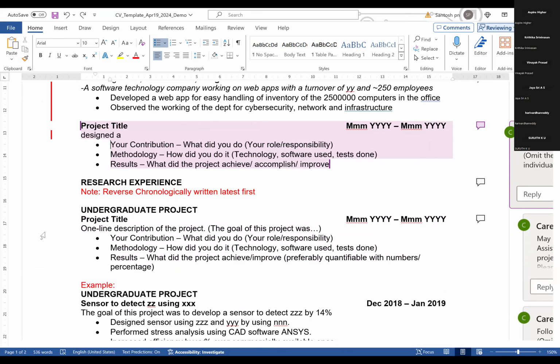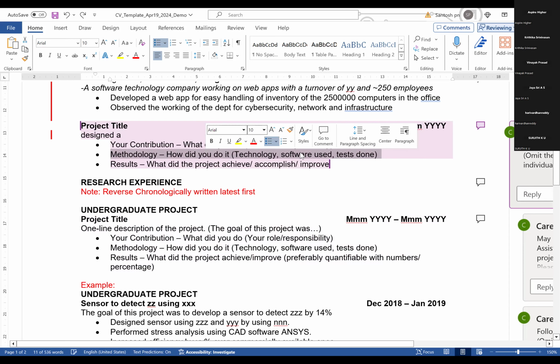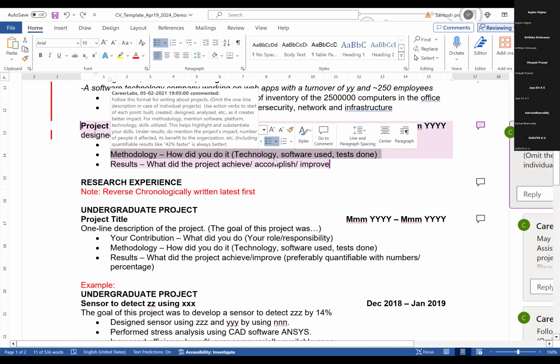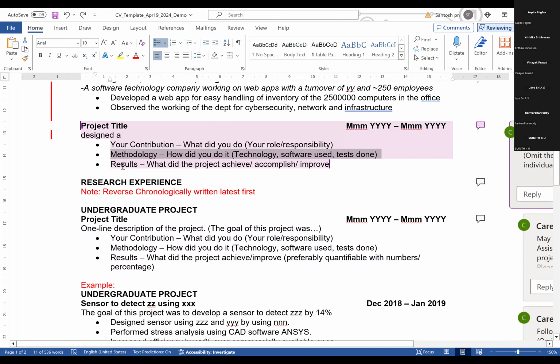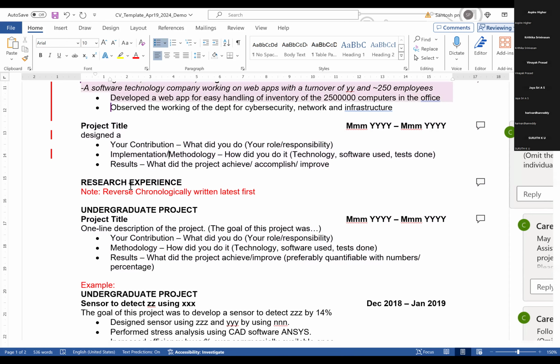So when I'm looking at any project, what I want to understand is, hey, what did you do, man? And what was the aim of it? What kind of technology, software, test? How did you do it? Or rather methodology, or what we call implementation as well. And then we want to understand, okay, so you did this project. So what? What's a big deal about it? What did the project achieve or accomplish or improve here? All right, so that is what we think about.